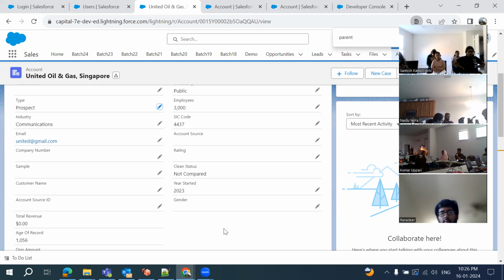So validation evaluates the data the user is entering, and if there is any mistake within the data, it will throw an error. If everything is good, it allows us to save the record. Simple and straightforward. So let's go for a break, and after that we are going to discuss some complex validation rules.